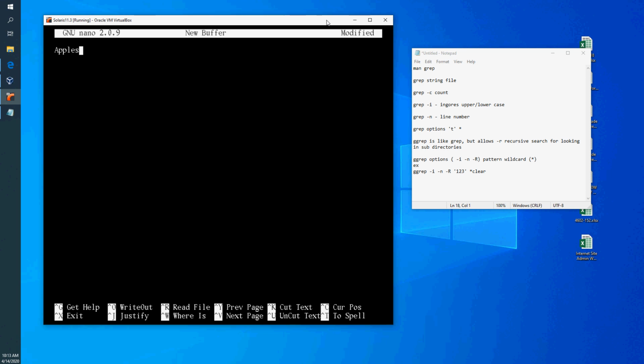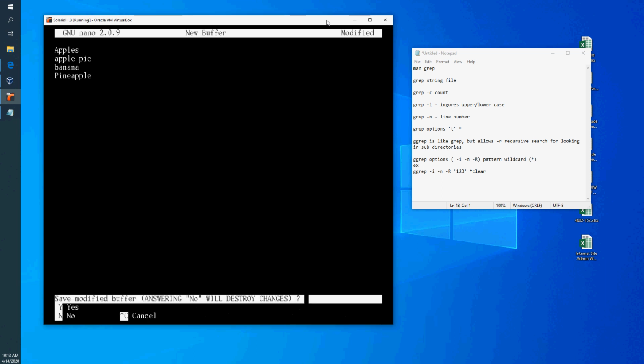And please notice the capital A. Apple pie. All right. Banana. I think I spelled it right here. And pineapple. Okay, that's specifically there. All right, so I'm going to press Control X to exit. I'm going to save this, and I'm going to call this fruit1.